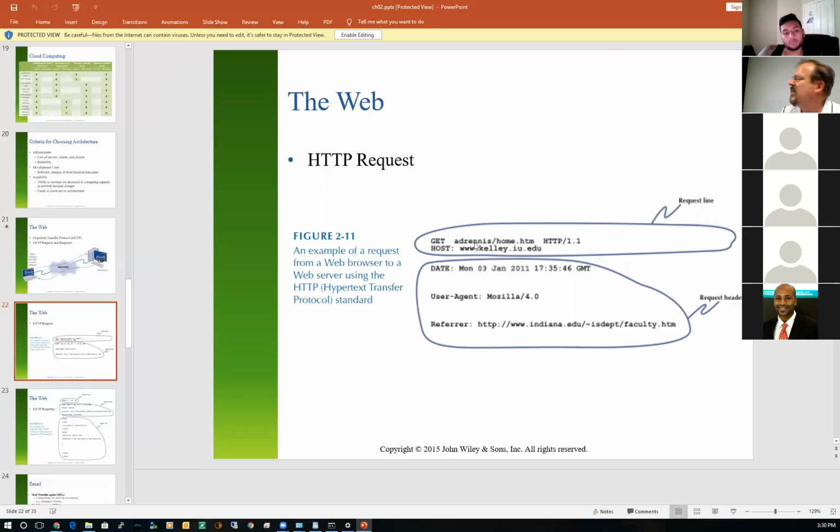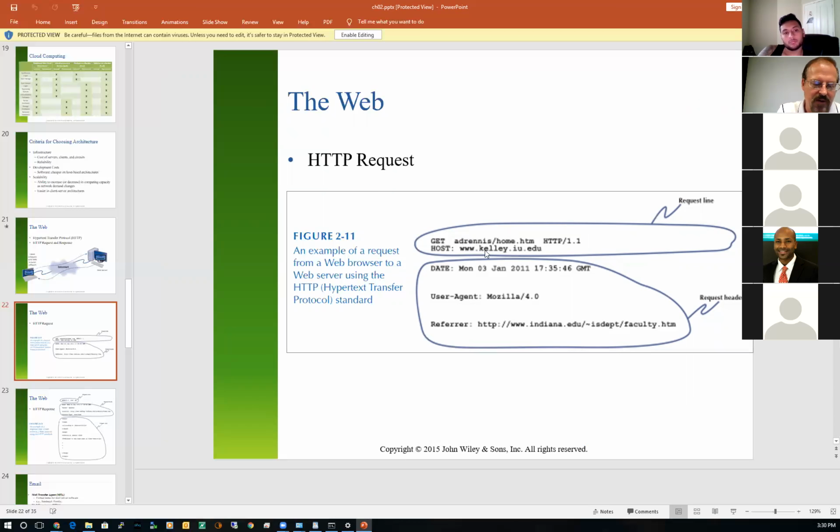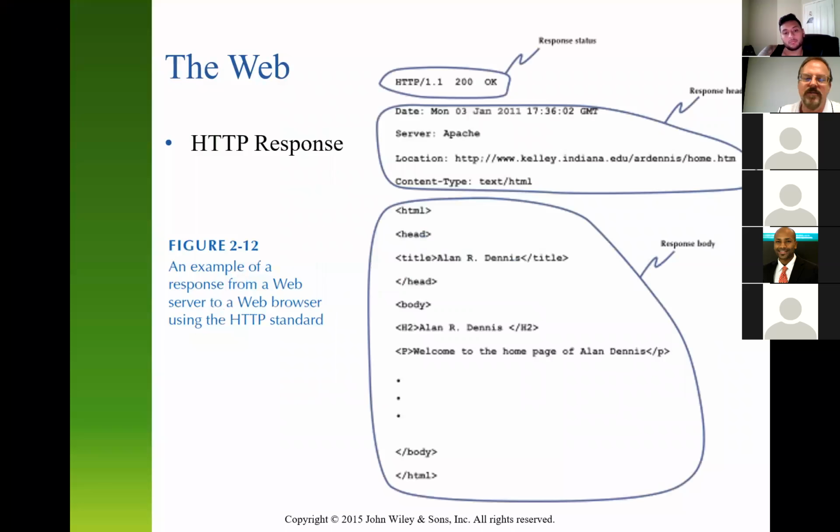And then there are different methods of actually getting the data. There's a get and a put method. This will make more sense in a minute. This information you don't normally see. The information that you do see is in the body of the response.